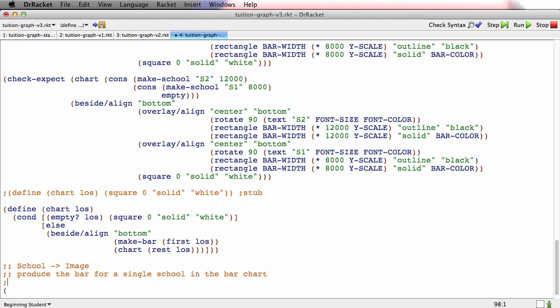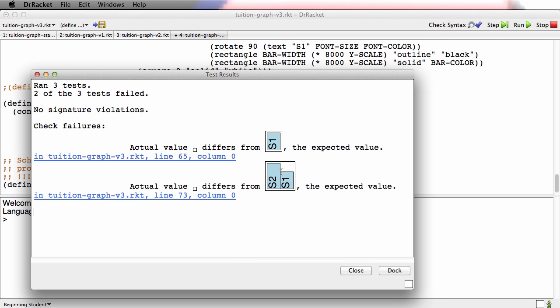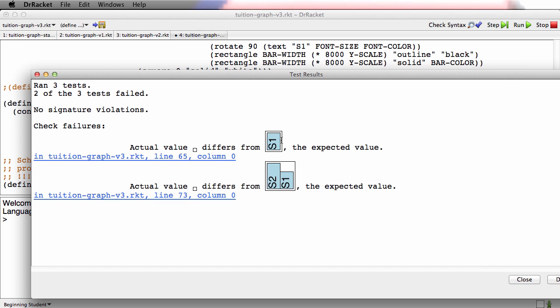And the stub, it's a wish list, so we'll put bang, bang, bang, and the stub is define make bar s, and then the stub for a function that produces an image, we'll say square 0 solid white. And now I've wished for it. And I can run the test for chart right now. Now they're going to fail, because the actual values are this. The actual values have nothing in them because makeBar keeps making these blank images.